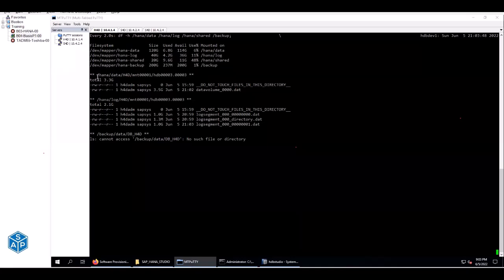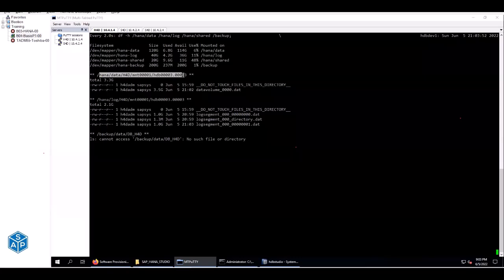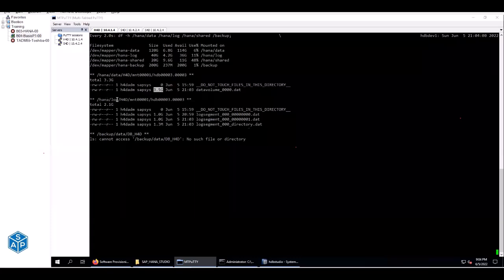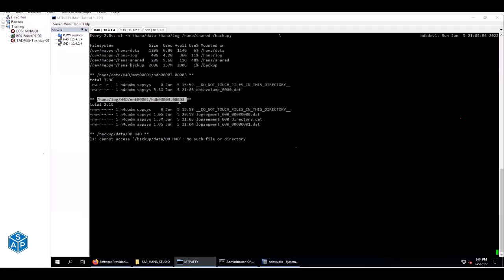This is your location for your HANA data. This is the location for your data volume files. See, this is the data volume, so right now it is only 3.5 GB. This is the location for your log. These are for your log segments. If you see over here, it is updating some logs right now. And this is the location of backup. It will take some time to fill up this location.